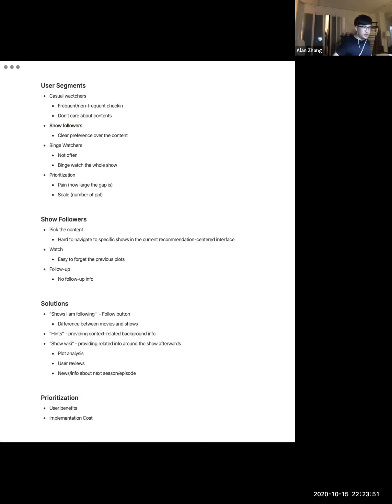Looking at the hint function, we just want to provide more context-related background info. To me, I think that is solving the pain for some shows. For the shows that are relatively independent between episodes, that is not as worthwhile or valuable. But for shows that are more coherent when it comes to the plot, that is. So I would say the user benefit here is kind of middle. It's not top because we're not satisfying everyone.